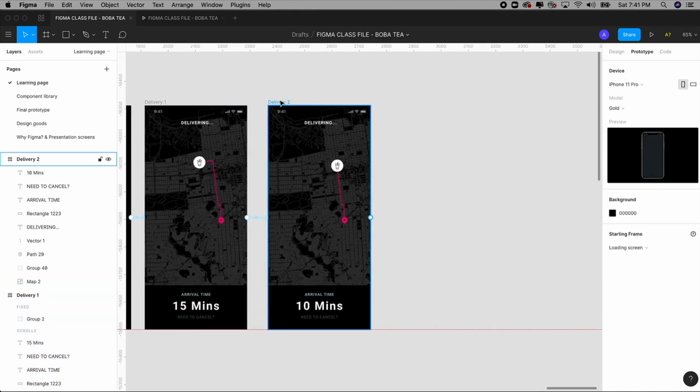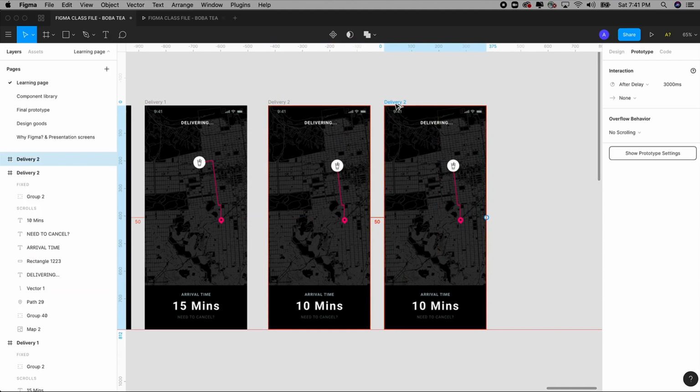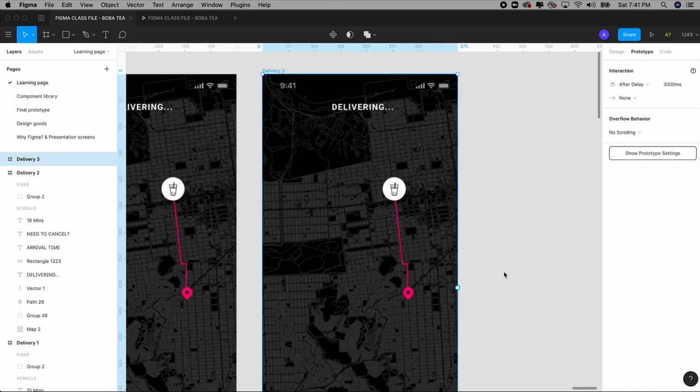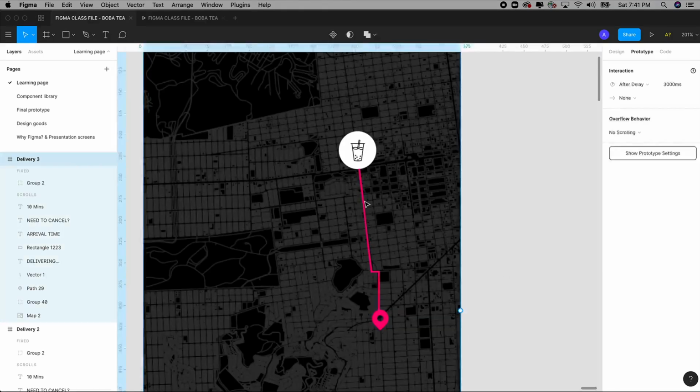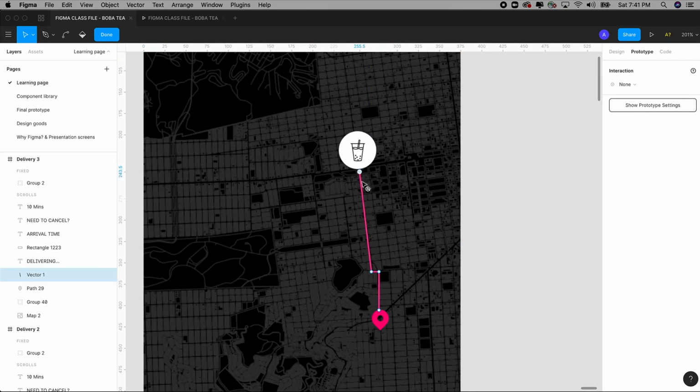All right, and now let's go do the 5-minute one. So again, I'm copying the artboard. Now I have delivery artboard 3. I'm going to click into the line tool, triple click, grab the top anchor, and let's go ahead and move it down this way.